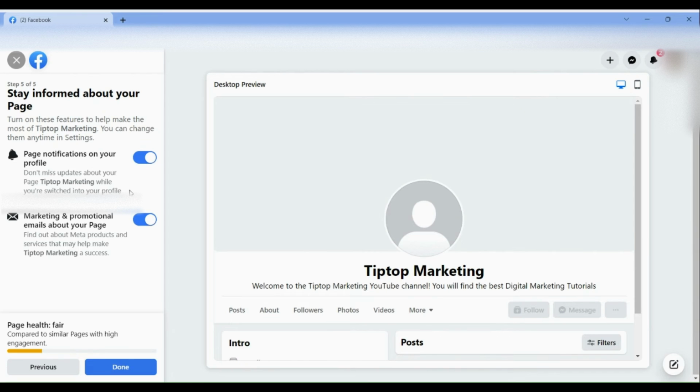And then turn on page notifications and marketing and promotional emails about your page. That is completely optional. And so you can go ahead and keep those on or turn them off, whatever you would like. So click done.